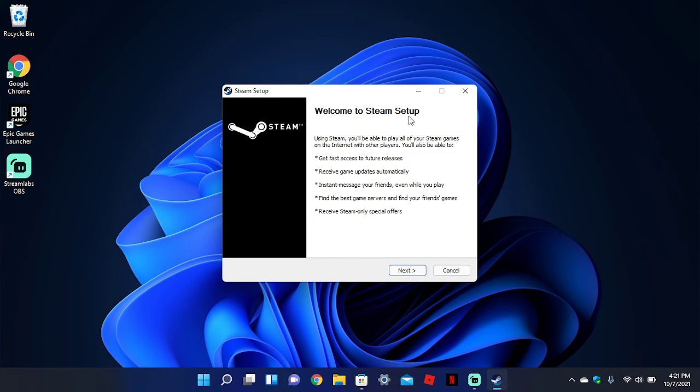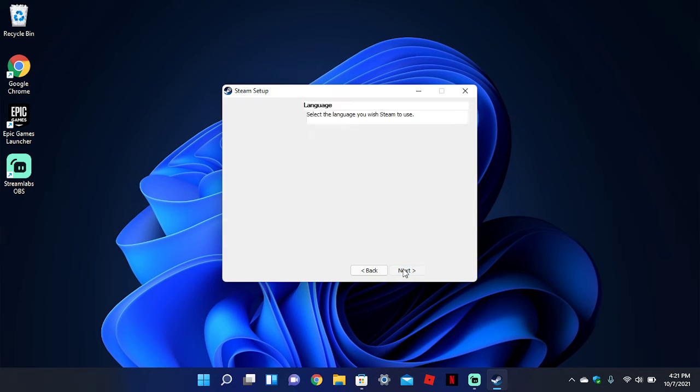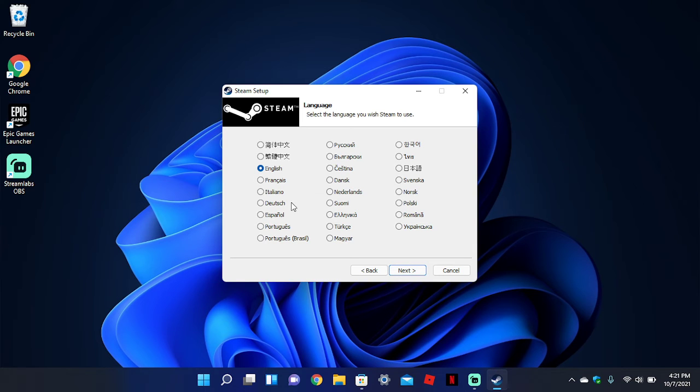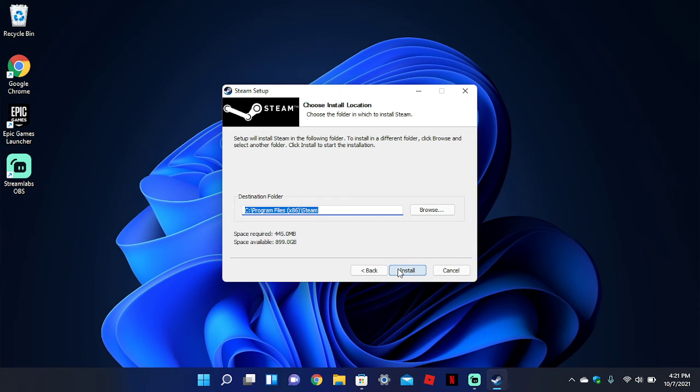Now it'll say welcome to Steam setup. Using Steam, you'll be able to play all the Steam games with internet with other players, and all that other good stuff that gamers would like. So select your language, click next, and then to keep it the way it is, Program Files, I would recommend keeping it there.